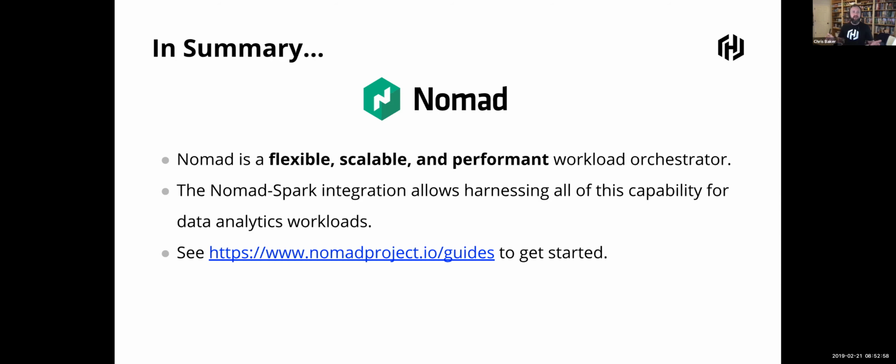So if you want to get started with this, please just Google Nomad-Spark, see the Nomad-Spark project on GitHub. There's plenty of documentation there. There are also guides for the Nomad-Spark integration on the Nomad project website. And feel free to reach out to me on GitHub in the issue tracker, on Twitter, or via email if you have any questions or feature requests or anything else related to this.